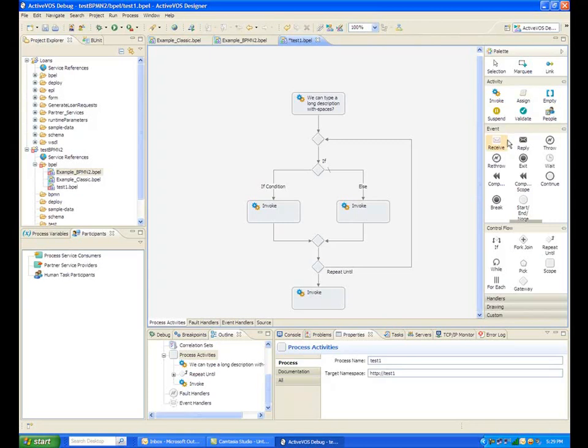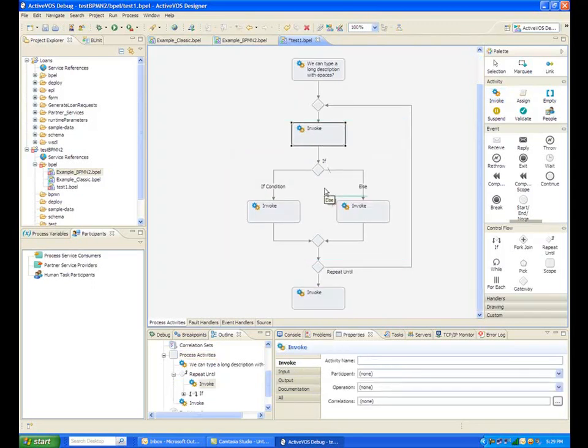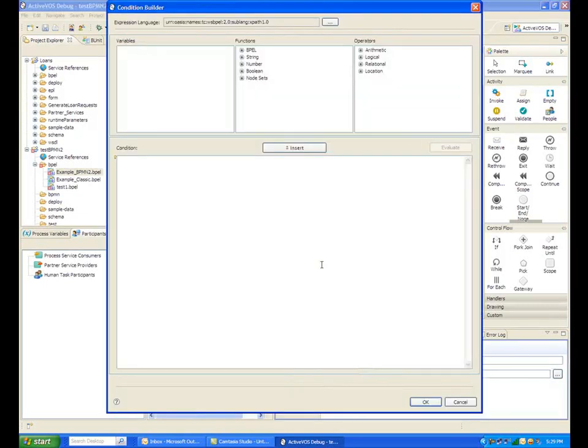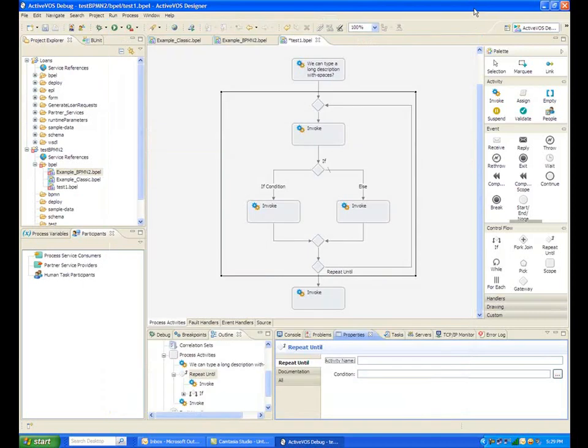And then here again, the way you insert into it is above or below one of these structured areas, one of the sequences that is inside of the if. If I double click on the if itself, on the condition itself, I can add the condition for the repeat until.